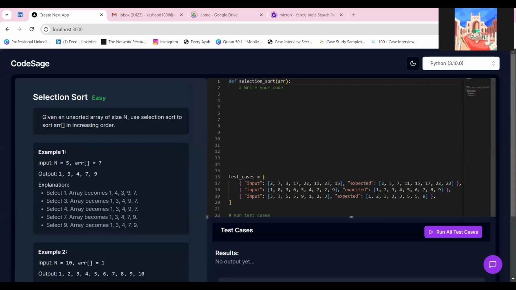Hi guys, welcome to my project demo of leveraging generative AI in the learning of data structures and algorithms with the help of Socratic learning.